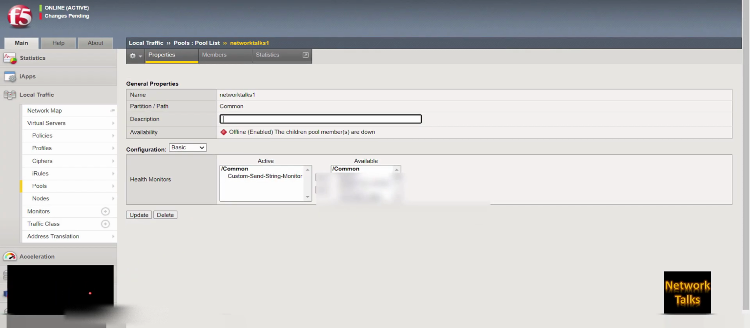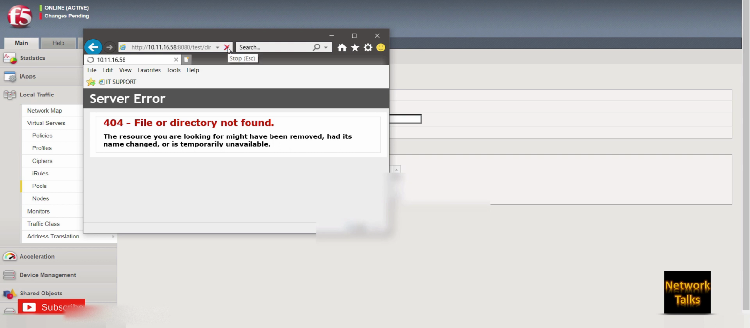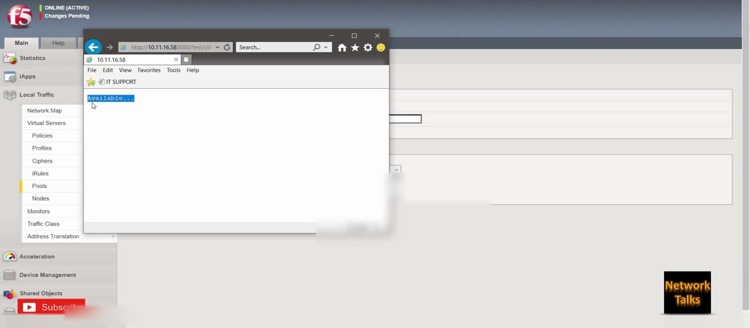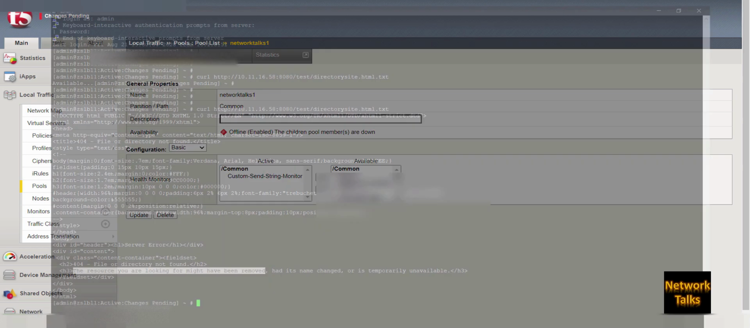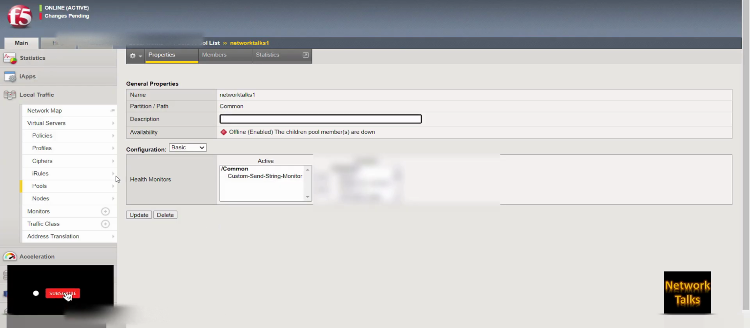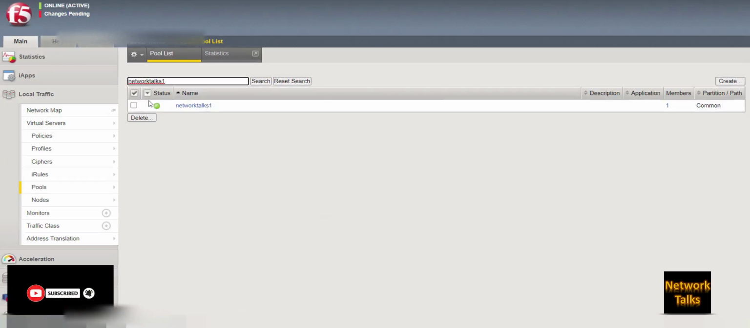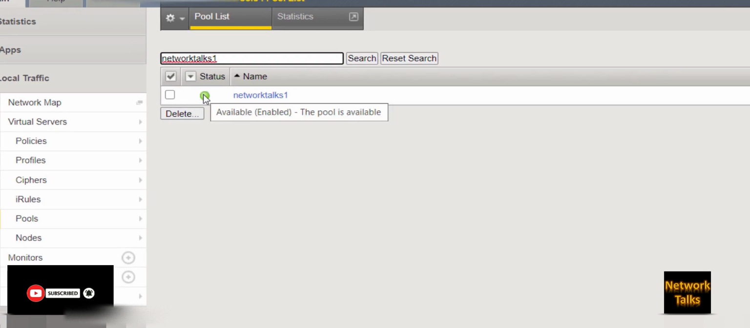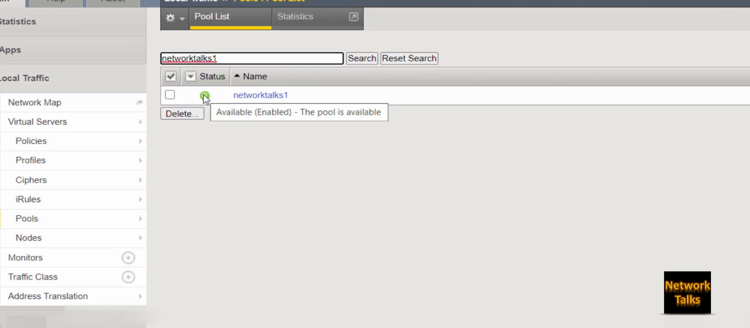Now again we have added our path on the web server. We'll see if it works. Now if you see, we are getting the available page now. We will again check under F5 CLI as well. We are getting available. Now our pool should be up, I will go under pool again. If you see, it is showing up now because our path is now reachable from the F5, and that's why F5 marked that pool as available.